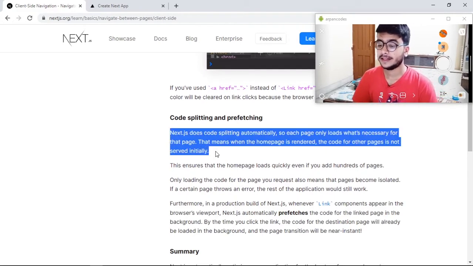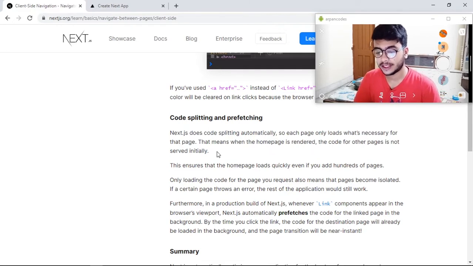Okay. Next.js does code splitting automatically. So each page only loads what is necessary for that page. That means when the home page is rendered, the code for other pages is not served initially. This ensures that the home page loads quickly, even if you have hundreds of pages. Only loading the code for the page you request also means that the page becomes isolated. If a certain page throws an error, the rest of the application would still work.